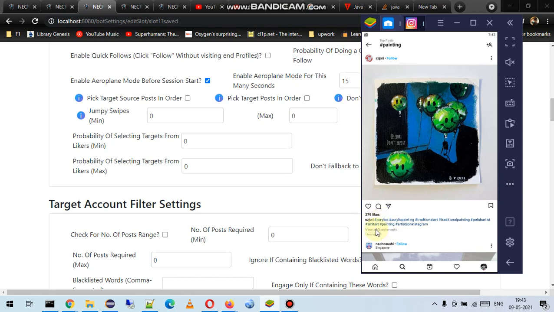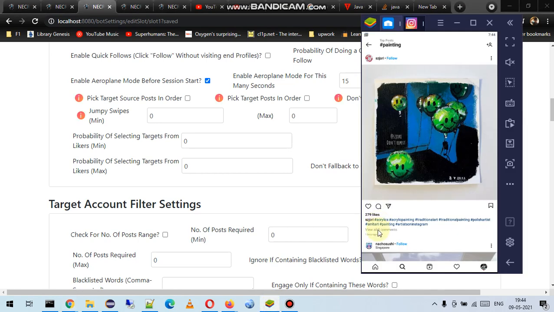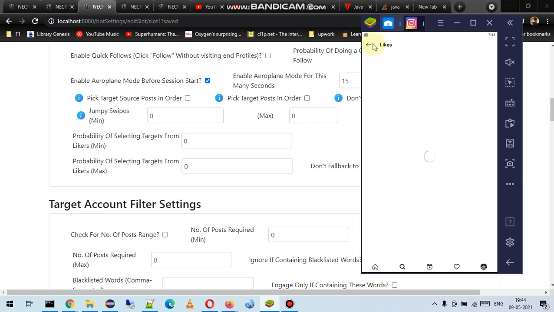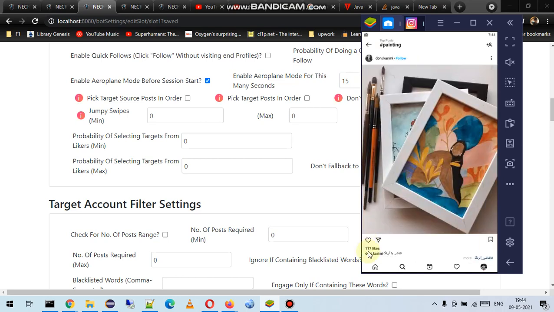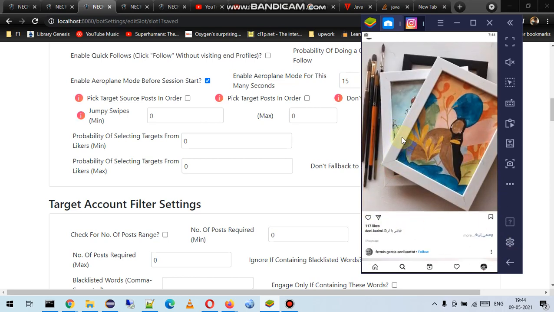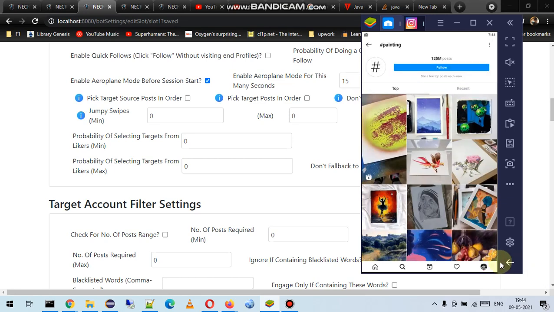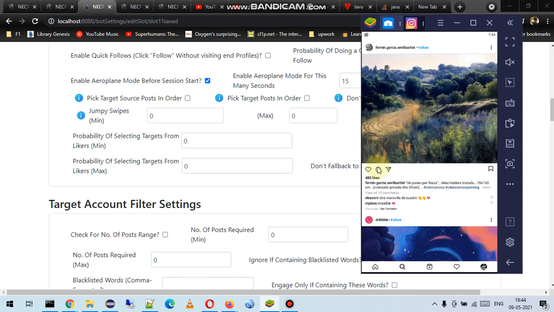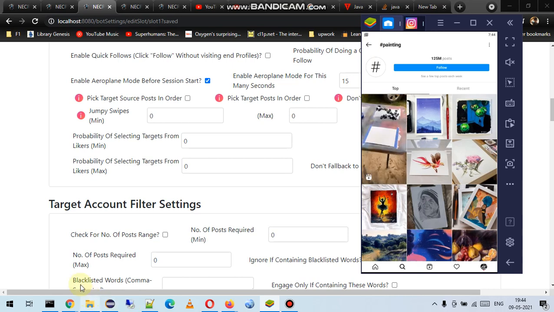And if you enable this option, what will happen if it doesn't find new targets from commenters is it won't go to search for new targets from likers. Instead, it will just go back and select another post, and look at the commenters of that post. If there are no commenters, it will again go back, choose another post, and look at its commenters. Okay, so that's that.